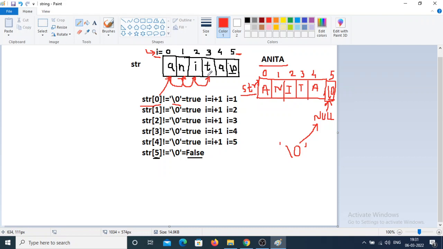It will check that str[3] is not equal to null, condition true, again the i value is increased. It will come to str[4], 'a', which is not equal to null, condition is true, again it will increase the i value. So now i is equal to 5. Actually str[5] contains the null character, which is equal, but we have written the condition not equal to null. So here our while loop is false and we will come out of the loop.